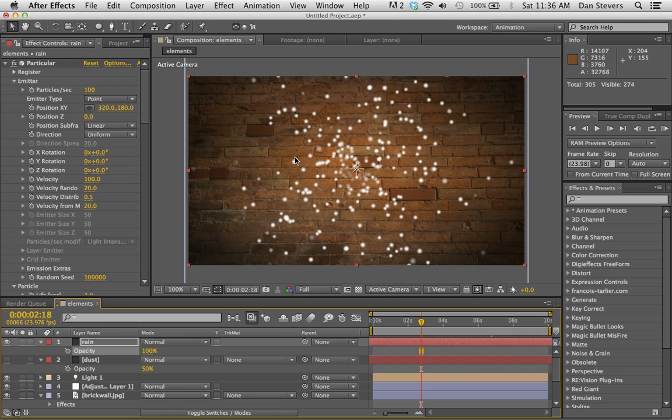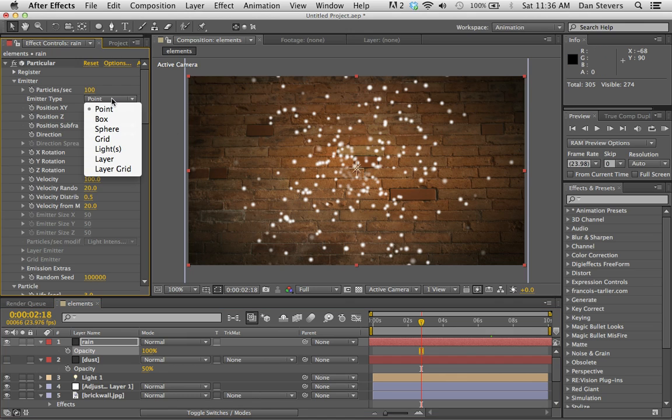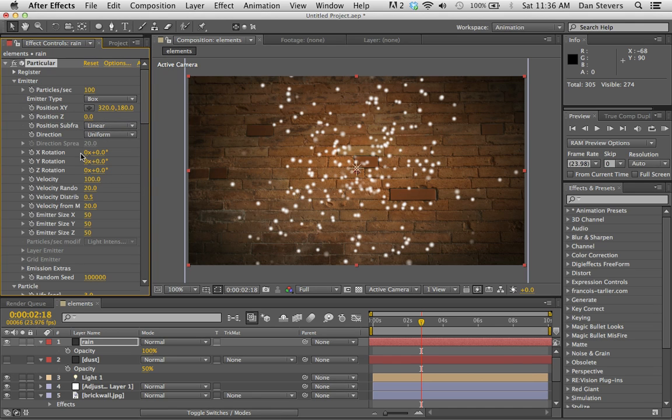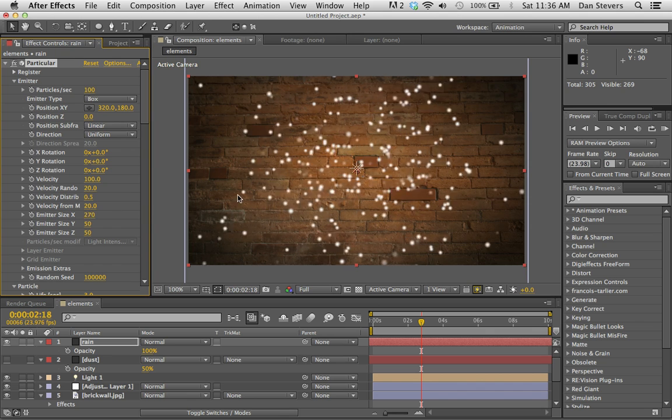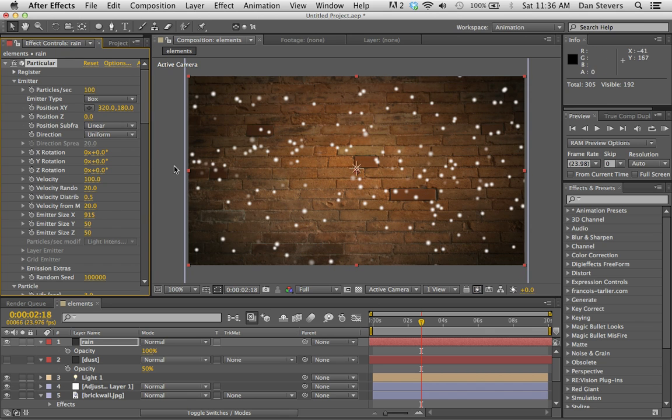Okay, so now we're going to try doing some rain here. So we'll kind of be going over some of the stuff we did before, but we'll be trying some new things. So I'm going to change it from point to box. I'm going to increase the emitter size so it's covering the whole screen here.